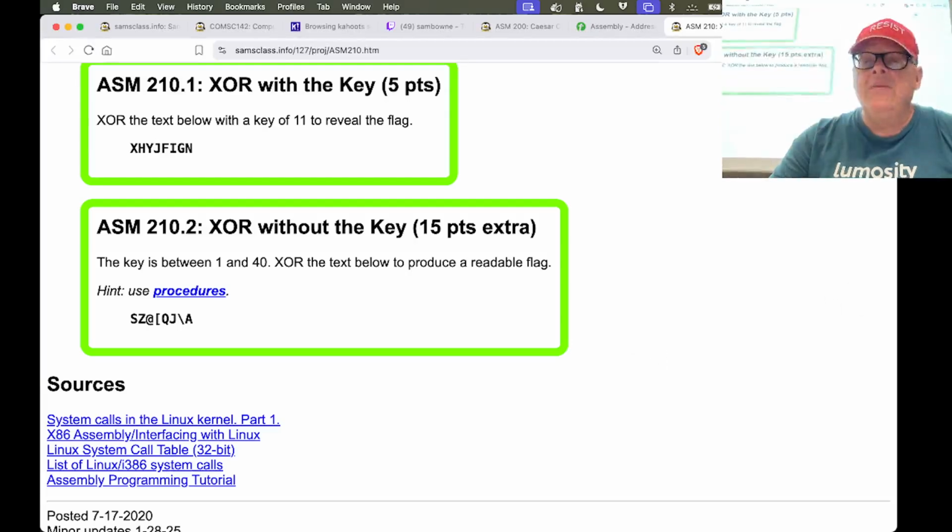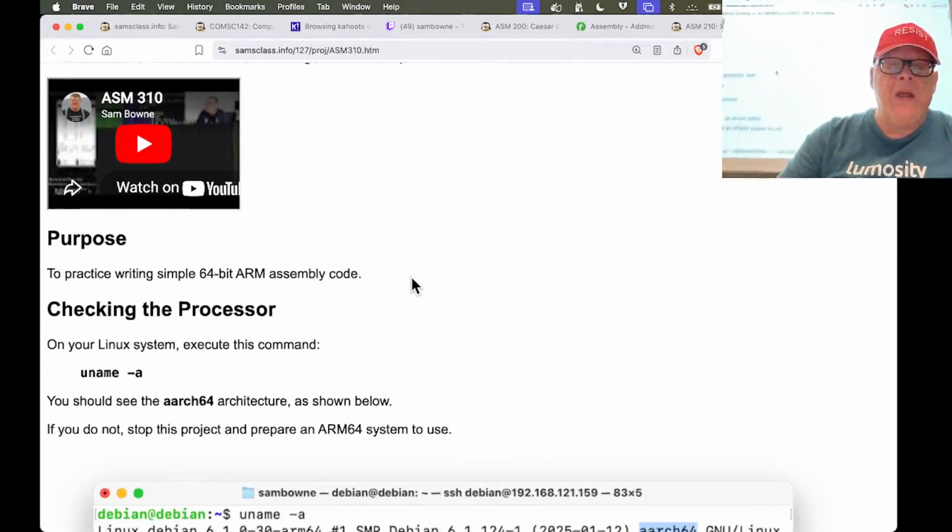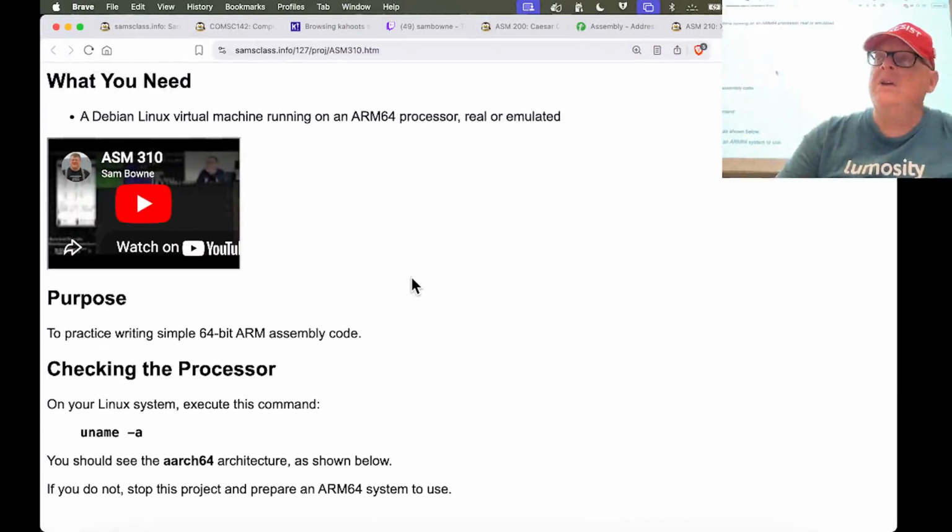The last one is where we get to ARM assembly. So you'll need an ARM-based machine, and you can do that either real or emulated. You can run a native ARM Debian machine on a Mac M1 or later processor, or you can have an Intel processor and run an emulated ARM processor on it. And the instructions in the project show you how to do that.